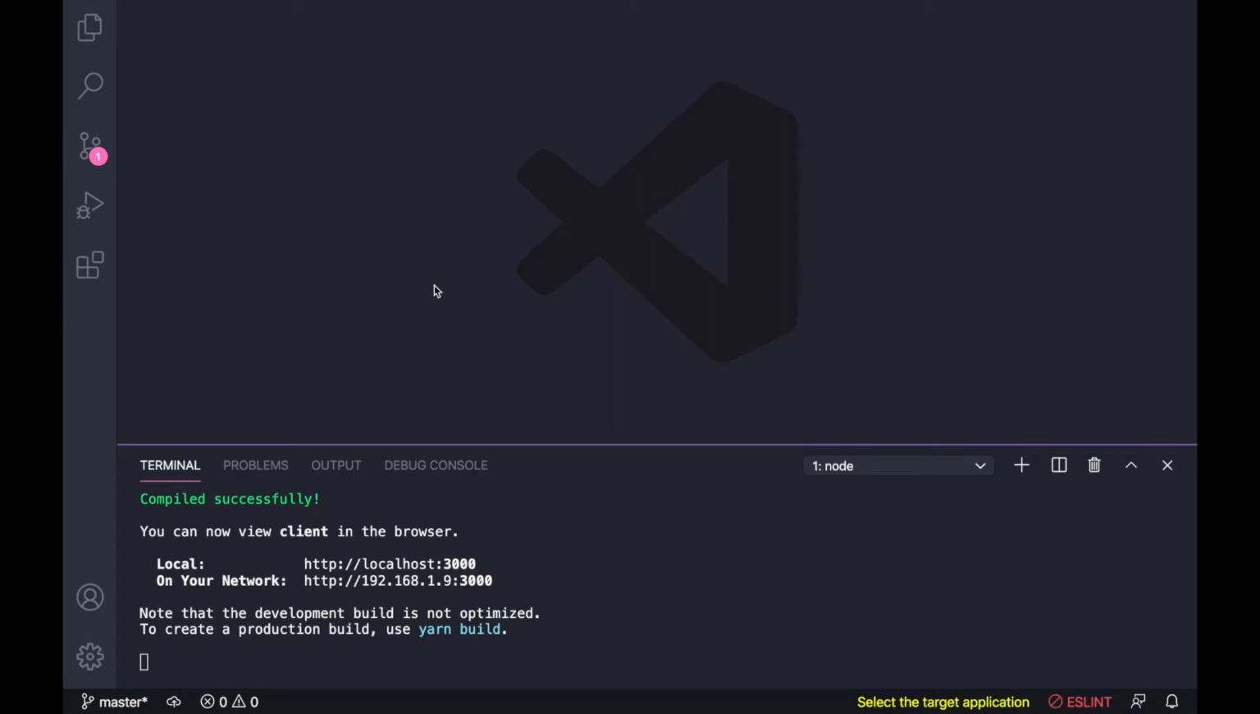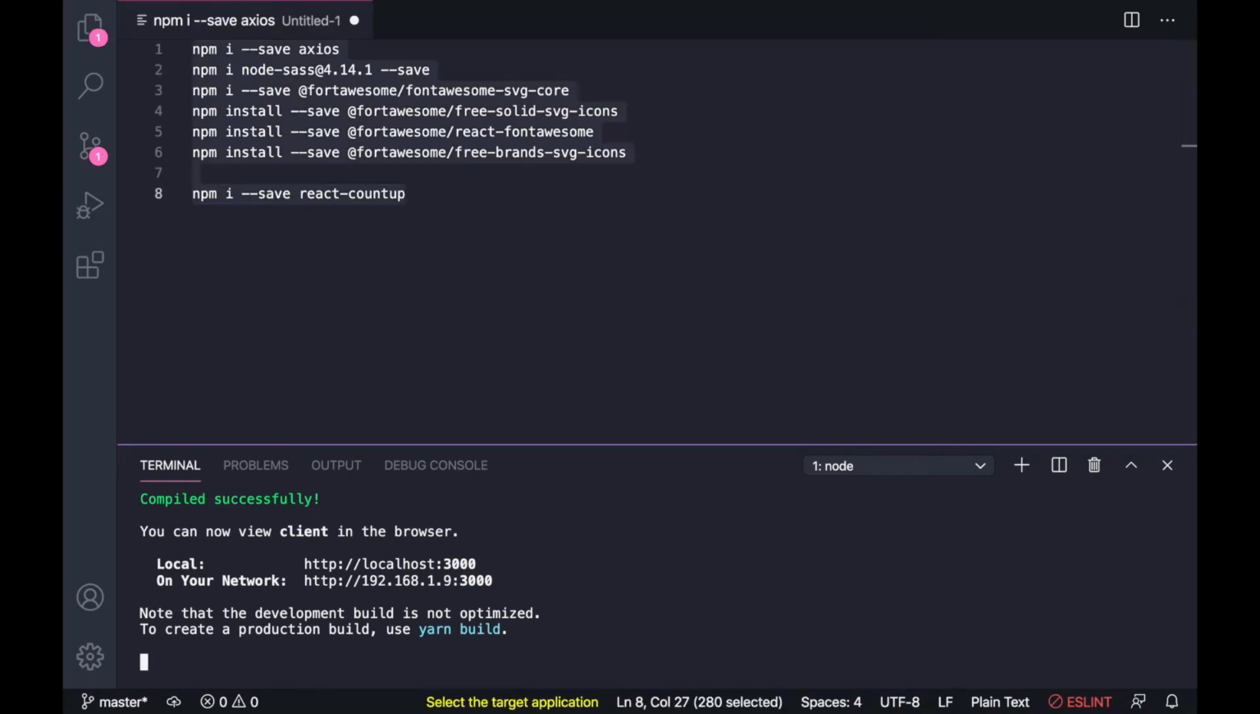For front end, we need some node module like Axios for handling our API request, and we need some icon also. So for that, we will use Font Awesome. And to animate the numbers, we need React CountUp. So let's install these first. I will open one more terminal and run these commands.